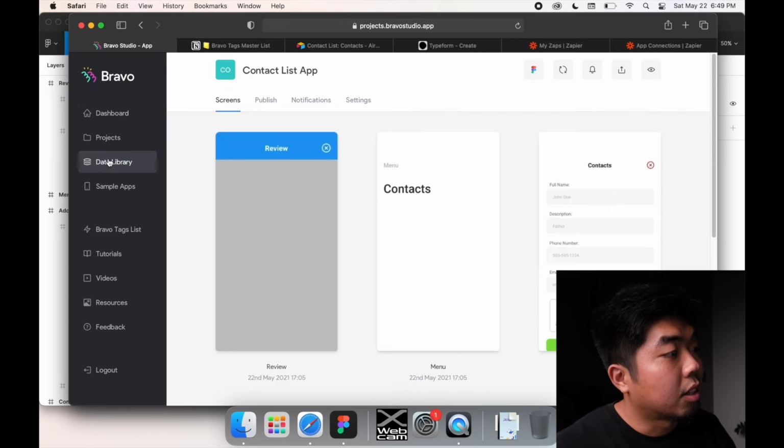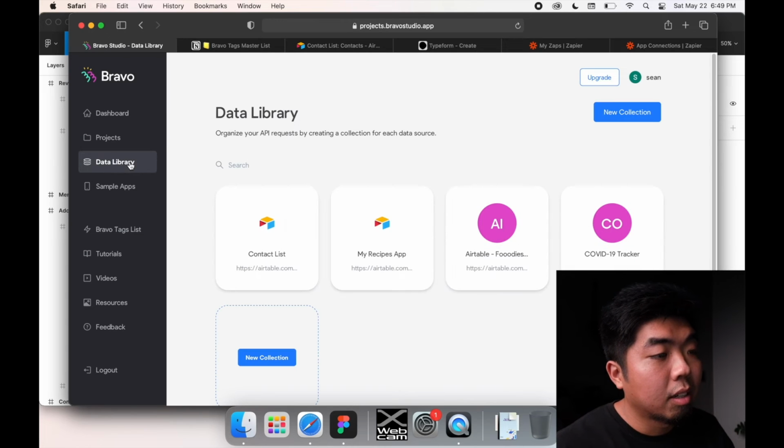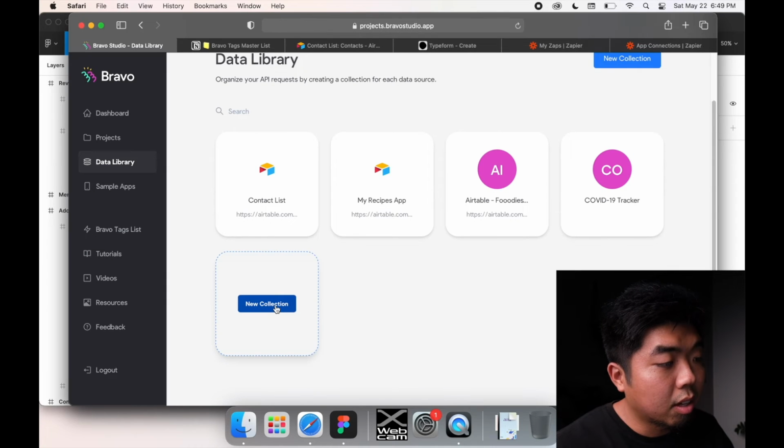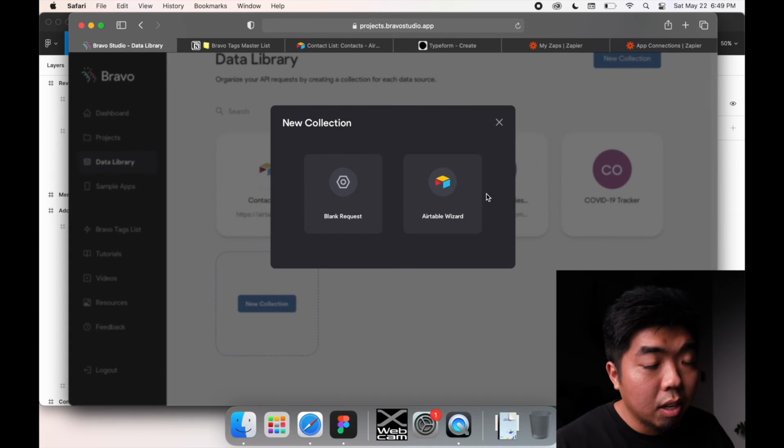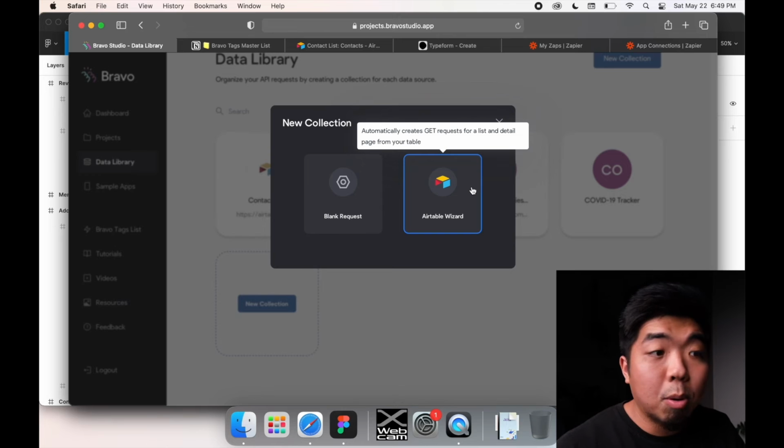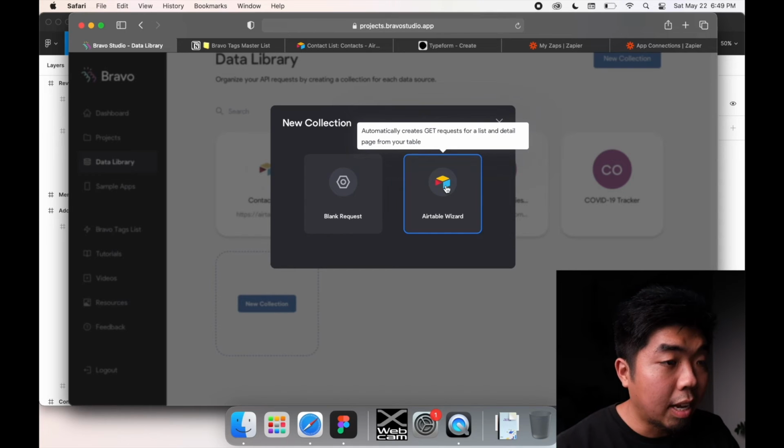Under data library, I have it here, but I'm going to walk through it one more time. So you're going to hit new collection. You're going to use the Airtable wizard, which basically will ask for the Airtable URL link and your API key to get it connected. Those two simple steps will get you all your connections to your Airtable database.